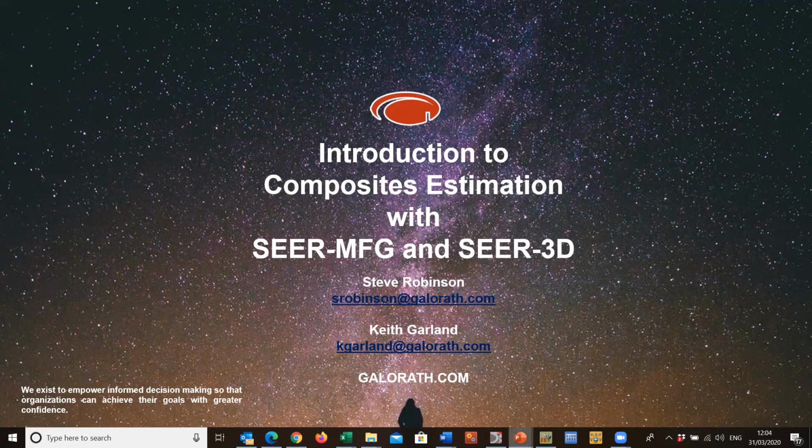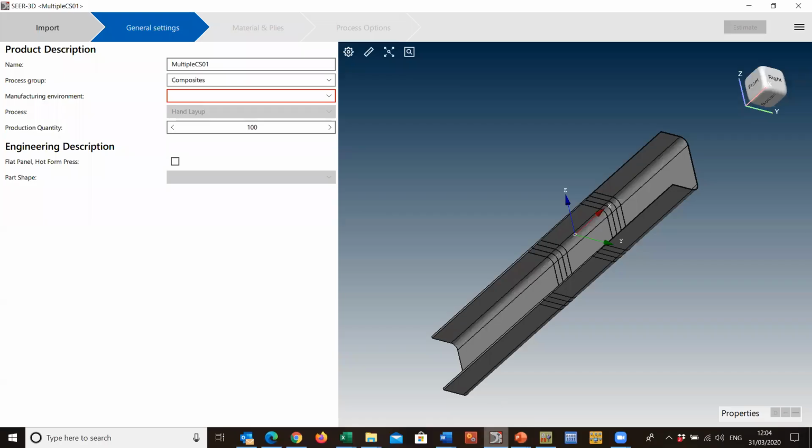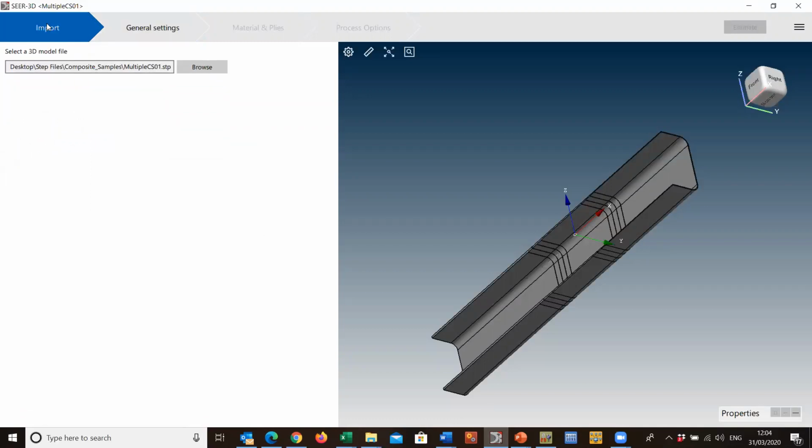Thank you, Steve. Hello. So good morning, good afternoon to everybody. Today, like Steve said, we're going to be looking at SEER 3D. So in front of you, you are looking at the SEER 3D interface, the GUI, and it's the same interface whether we're doing sheet metal, machining, additive, or composites. All you do is you import a part from the Import tab, you search your directories, find a component, bring it in, and click on OK.